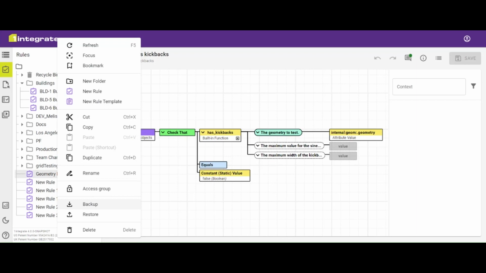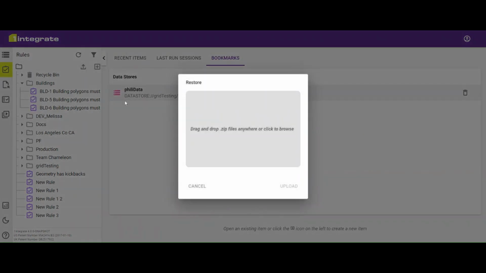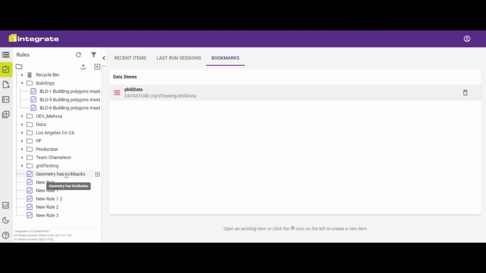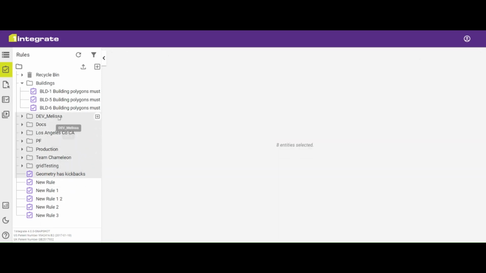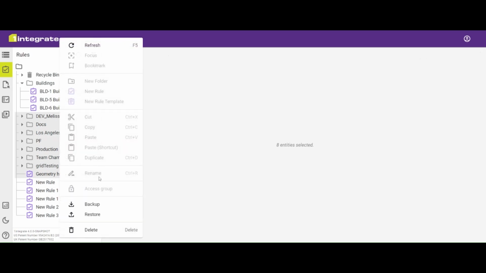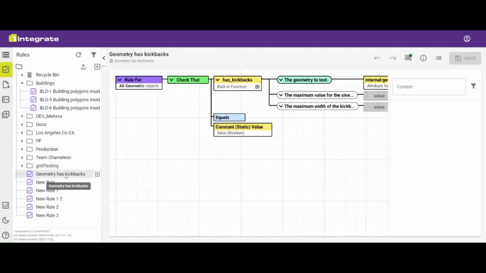Equally, from a right-click context menu in the navigation pane, you can also restore your backups. Equally, at the top of the navigation pane, you will see the Restore button, and this allows you to drag and drop your backup zip files from there as well. As well as backing up individual items, I can multi-select items and folders from my navigation pane, right-click, and back those all up together.